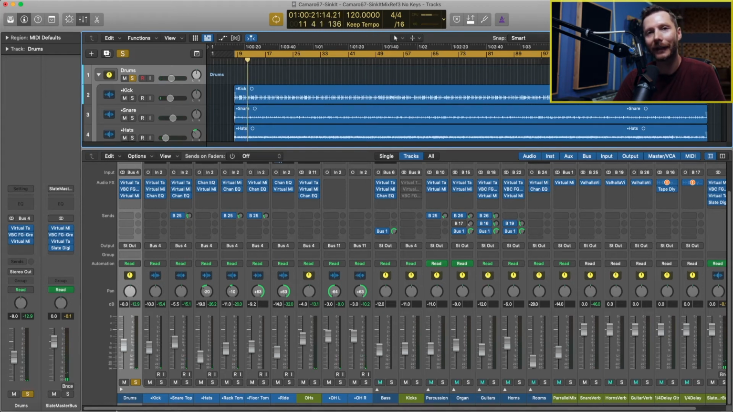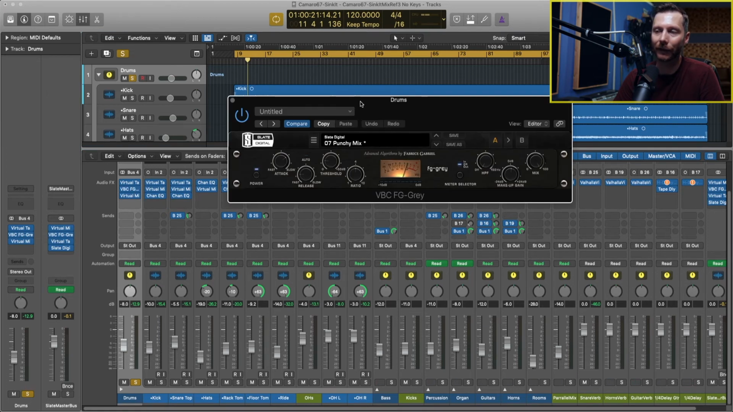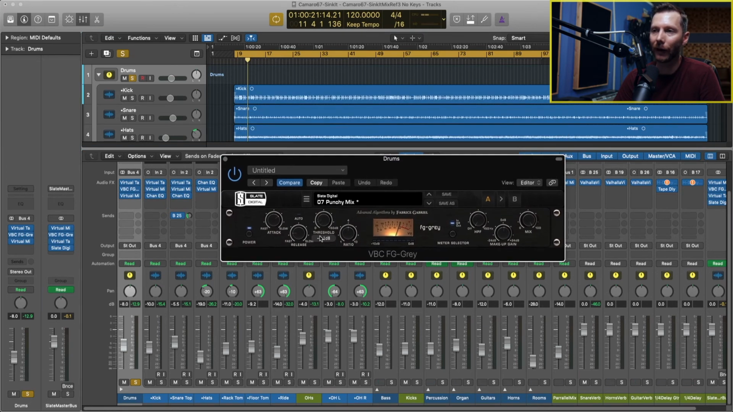So now that everything's sending here, now I can, for example, put a compressor on the entire drum kit, like I've done here. So now I can dial in just a little bit of compression to help glue all the drums together. So you can hear how that just adds a little bit of punch and just helps gel everything together.